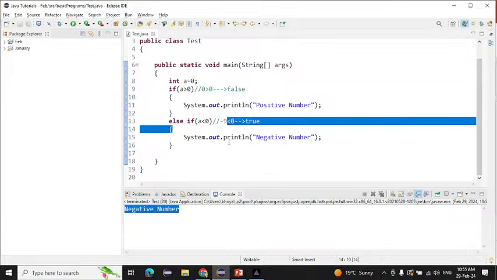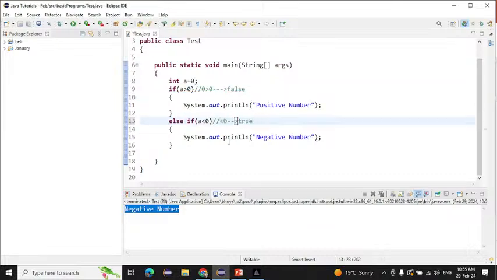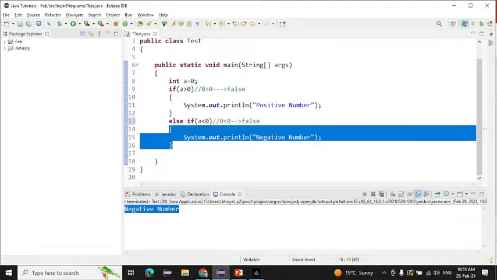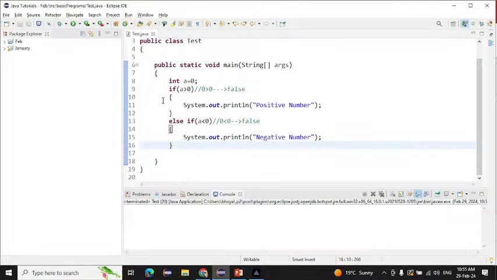0 is less than 0. Is the condition true or false? False. Again it is false, right? The condition 0 is less than 0 is again false. So again it will not go into the else if. So if I run this one, what will it print? Nothing.